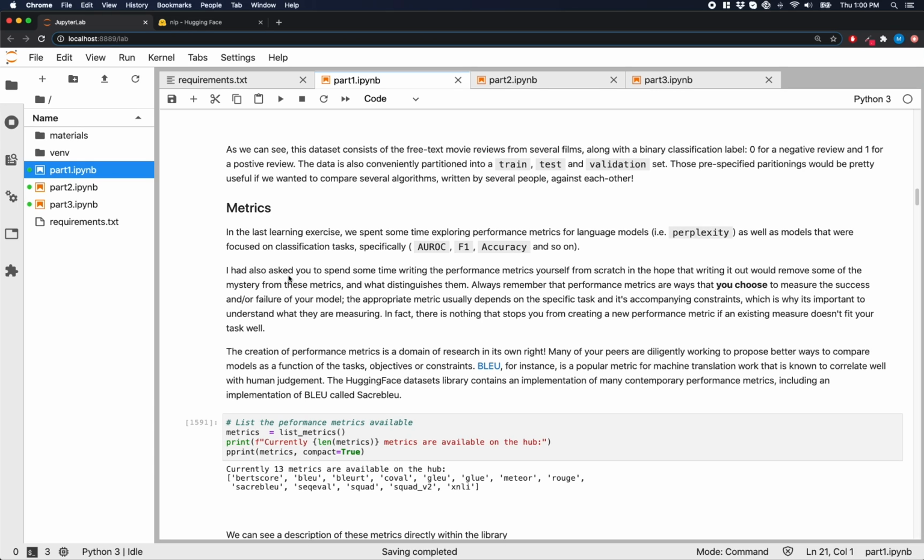Now, I had asked you to spend some time writing those performance metrics yourself from scratch in the hopes that by writing it out, it was going to remove the mystery from those metrics. Okay, they're just computations. They're sensible computations based on certain properties that you want to measure about your model, right? And the critical thing for you to take away is that you're choosing how to measure the success or failure of your model, and that the appropriate metric usually depends on the specific task and the constraints that come along with that task. There's nothing that actually stops you from creating your own performance metric if it doesn't fit your task well.